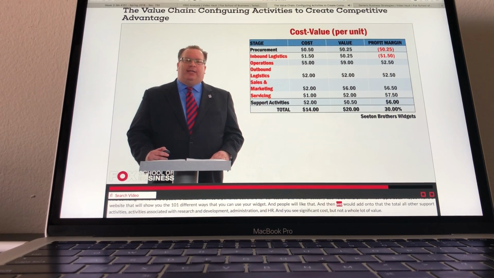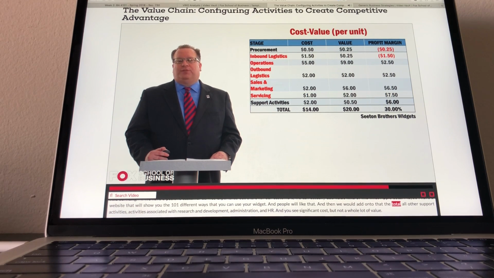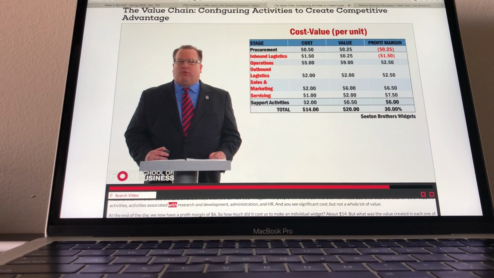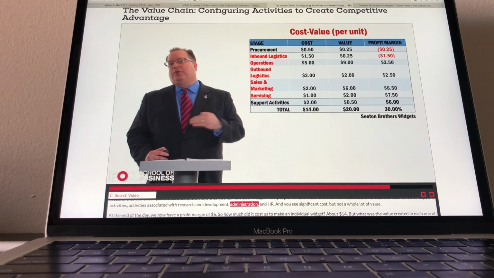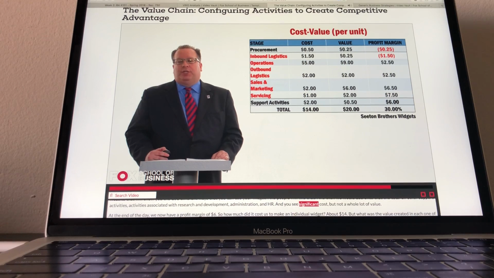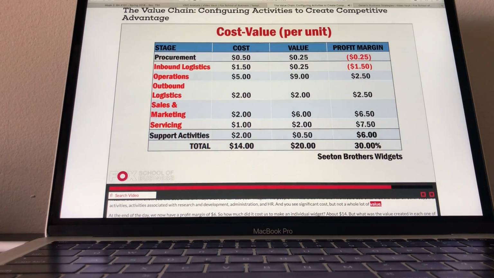At the end of the day, we now have a profit margin of $6. So how much did it cost us to make an individual widget? About $14. But what was the value created at each one of those steps? Well, it totaled about $20. So our profit margin is 30%. And in the widget industry, that's a great profit margin, and we're very, very happy with that.